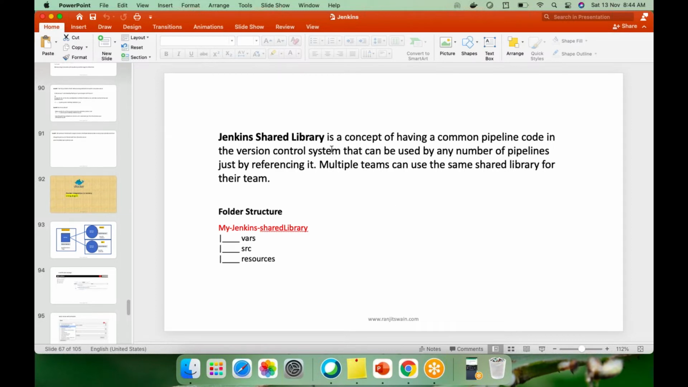So Jenkins shared library is a concept of having common pipeline code in the version control system that can be used by any number of pipelines just by referencing it. Multiple teams can use the same shared library for their team also. They only have to call the particular method. So we are going to create different classes, methods and functions that can be called by multiple teams if they need that functionality or that task to be executed.